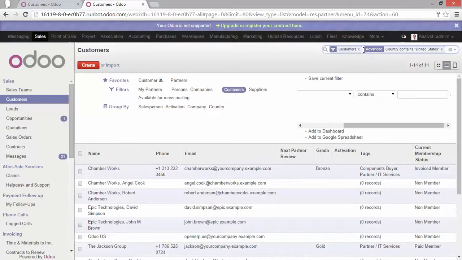This again applies to filter, and it is an AND option. Now, I will show you the difference between an AND option and an OR option.